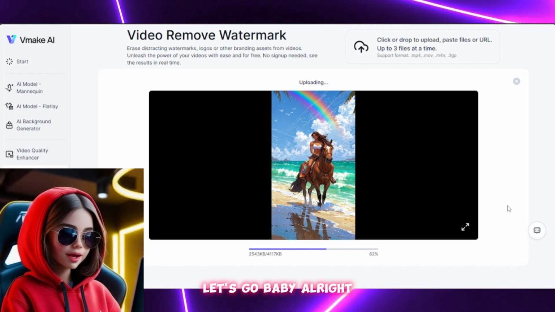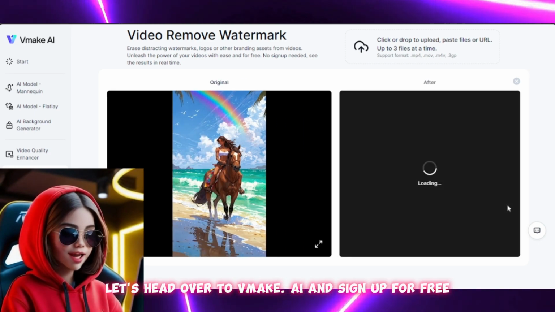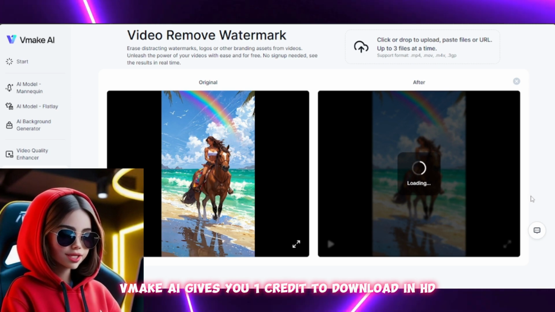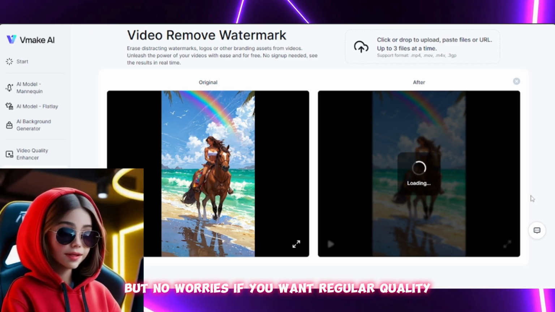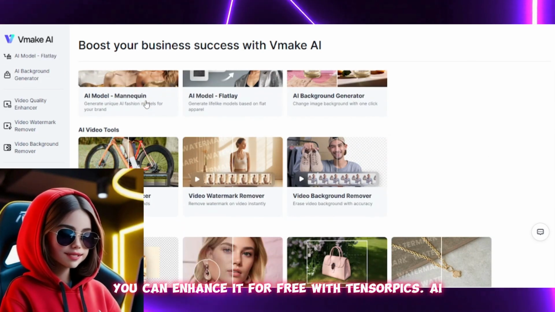Let's go, baby. All right, time to remove those watermarks. Here's how I do it. Let's head over to vmake.ai and sign up for free. vmake AI gives you 1 credit to download in HD, but no worries if you want regular quality. It's totally free. And guess what? You can enhance it for free with tensorpix.ai.